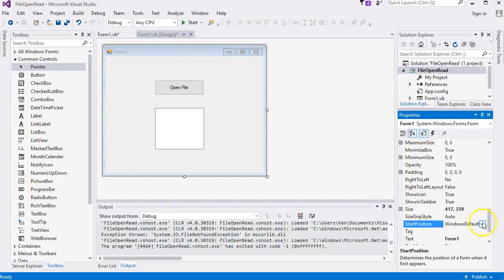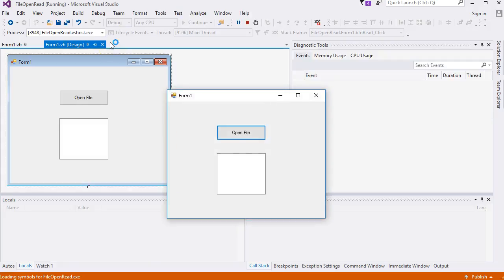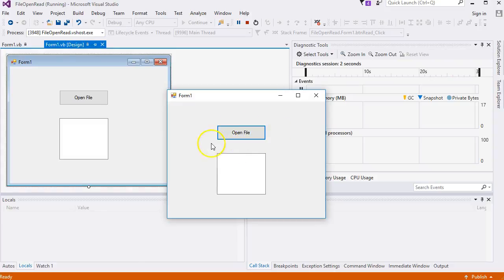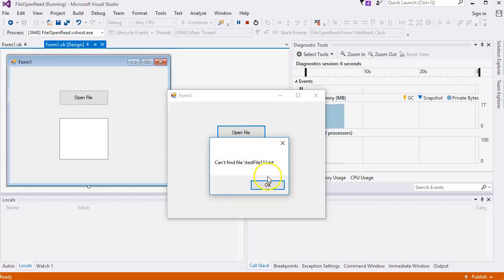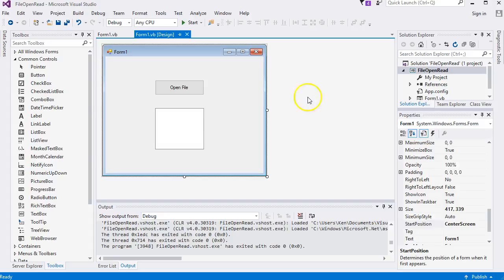I'll tell you what, I will set my form's start position to center screen. Let's try it. Start debugging. Hoping I don't get an error message with just that message box. Can't find file, test 111. So the program did not crash, which is what you want.